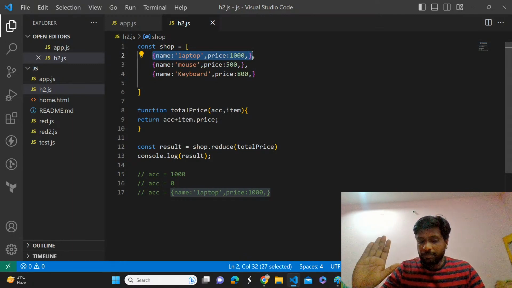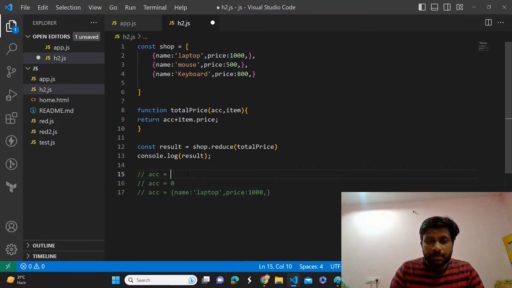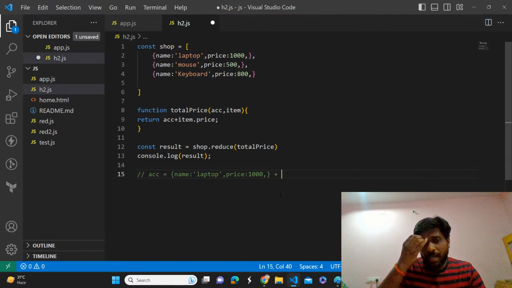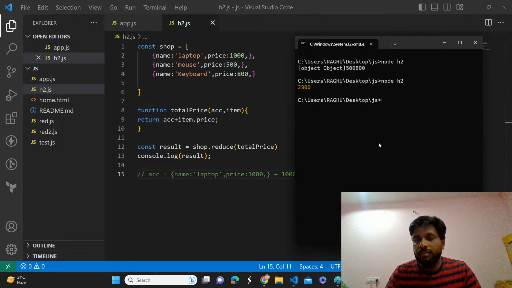First item, sir. If in the array you have 50, 40, 30, the accumulator value is 50. If you have 1, 2, 3, 4, the accumulator value will be 1. If you have three objects, it will take the first item, right? So now what you are doing is adding the first item plus item dot price, 1000, right? That's why it is throwing an error. So this is the object, and you are concatenating an integer.